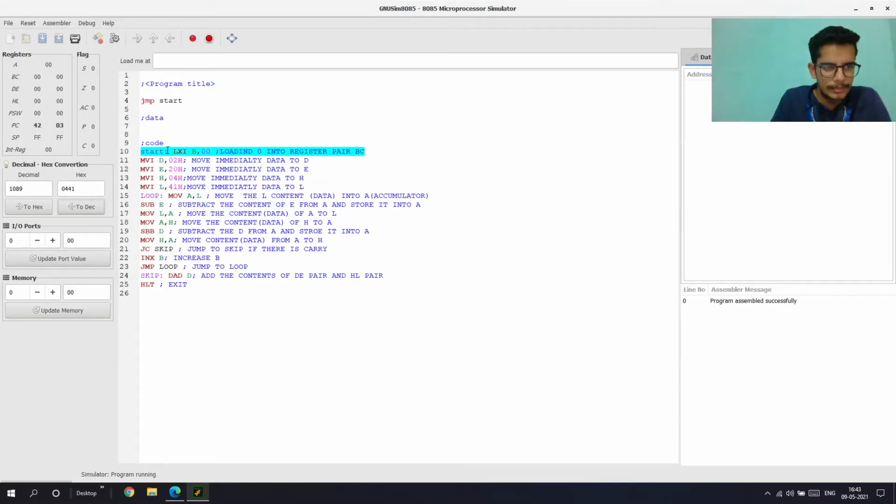In this step, we will load the PC register pair with 00. That is our quotient. It will act as a quotient. So we updated the PC register pair with 00. You can differentiate here because it was already 00.